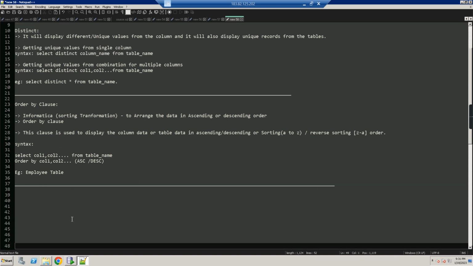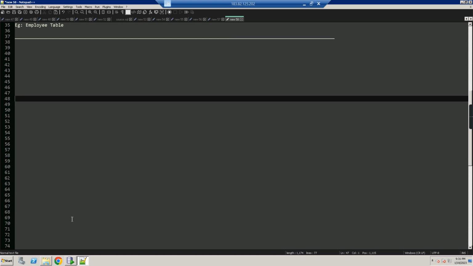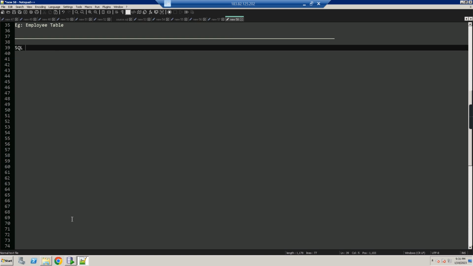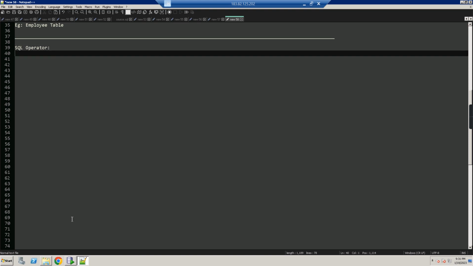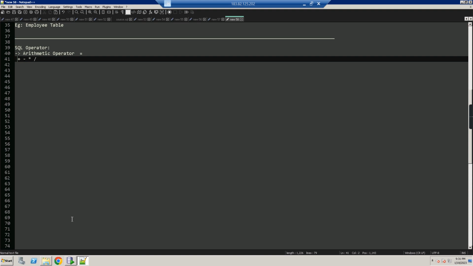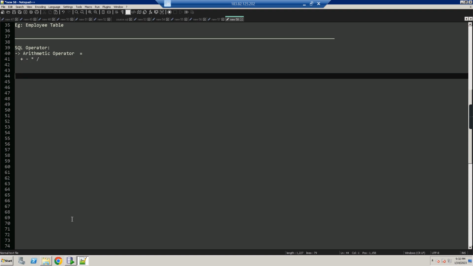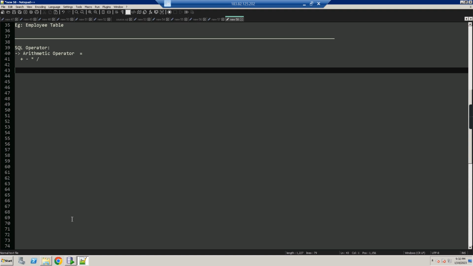Next, we have something called the SQL operator. Inside the SQL operators, we have the arithmetic operator. Arithmetic operator is nothing but plus, minus, multiplication, division. When you use these kinds of symbols in the query, it is called an arithmetic operator. How to use this arithmetic operator?